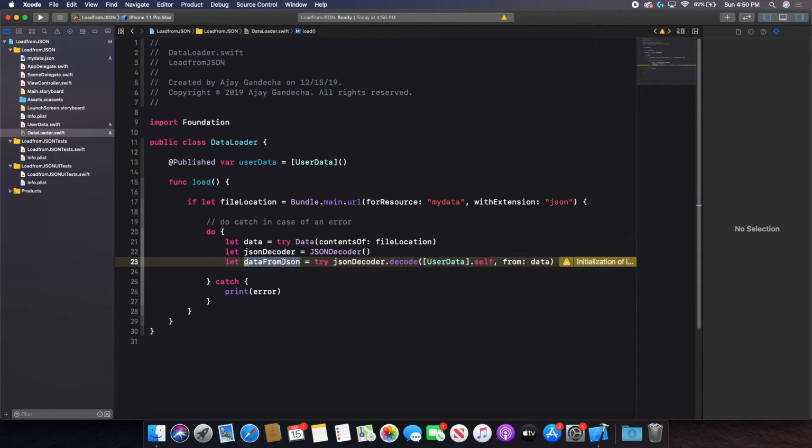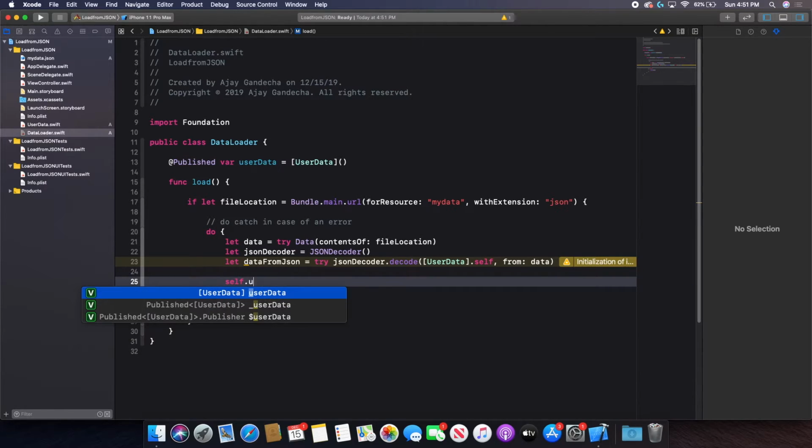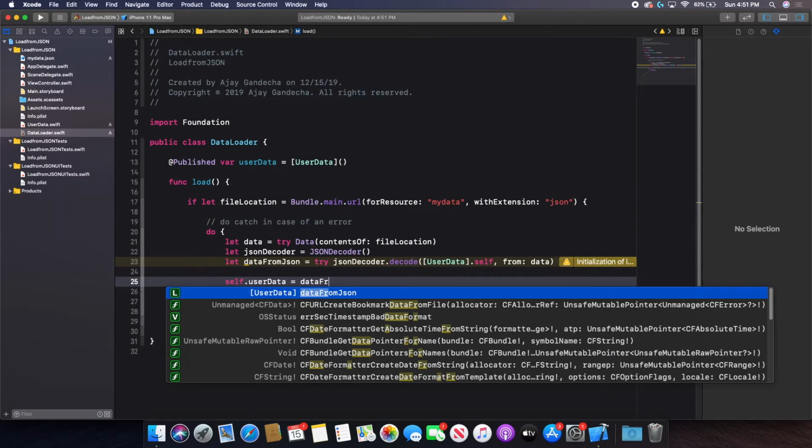So now this creates an array of UserData objects from the data object right here and from our JSON. We can now set this to our array up here, the userData array, simply by doing self.userData equals dataFromJSON. You can see that these types match up here, just like that.